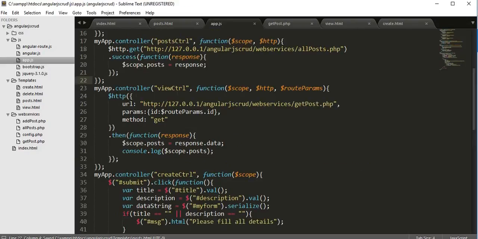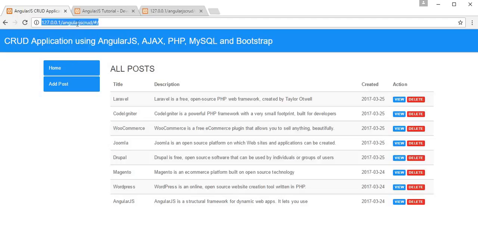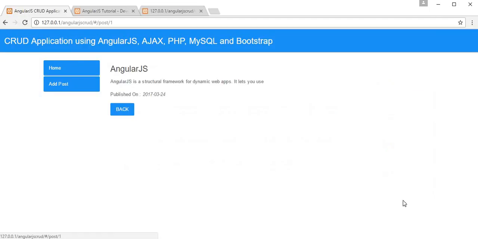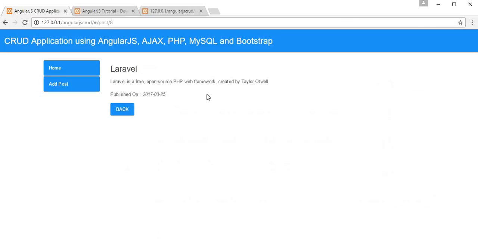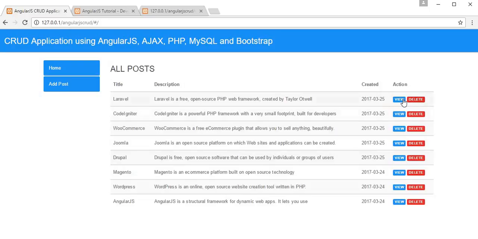Let's come to our app.js, our view controller, and we are setting our path, our RESTful APIs web service path. Then let's refresh the page and click on this post. Now it's displaying the information of that post. If I click on back, I will be redirected to the first page. If I click on any of the other posts, it's showing me the information of that particular post. This is how we can display the information of a particular post in AngularJS.